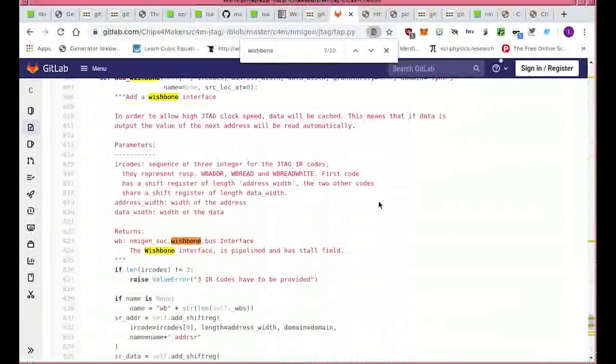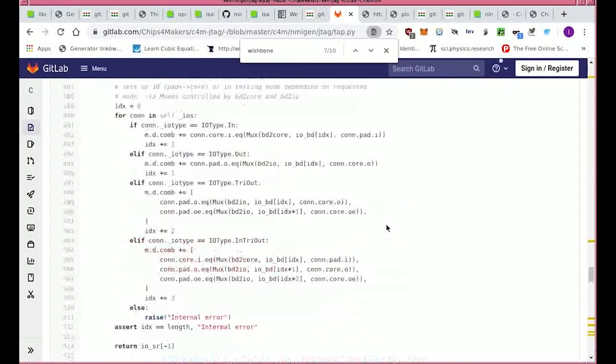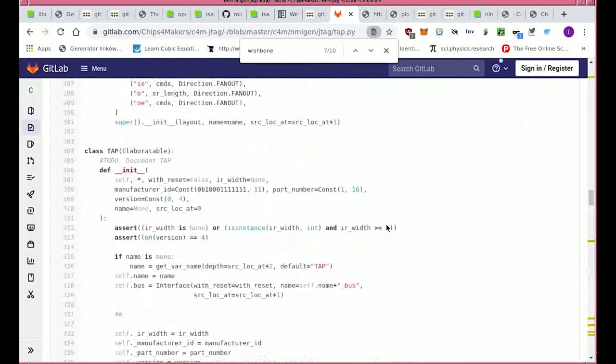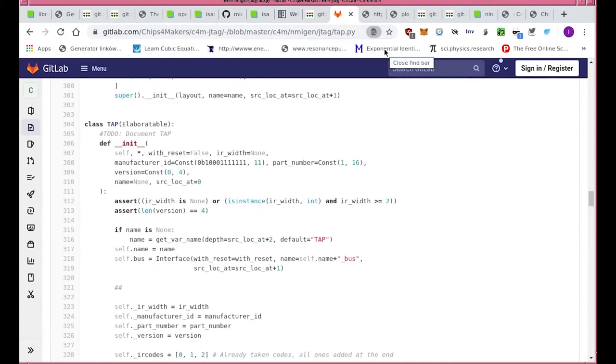One of the other things you need when developing an ASIC is a JTAG interface. If you've ever done embedded computing development, you just take it for granted that there's going to be a JTAG interface. Well, somebody has to implement that. Very kindly, Staf Verhaegen from Chips4Makers made nmigen HDL which implements a fully functioning JTAG tap interface.